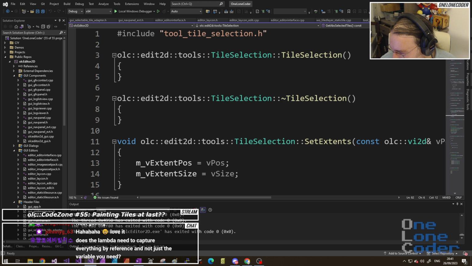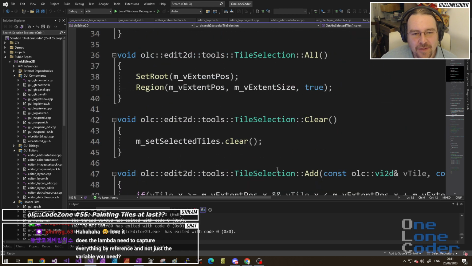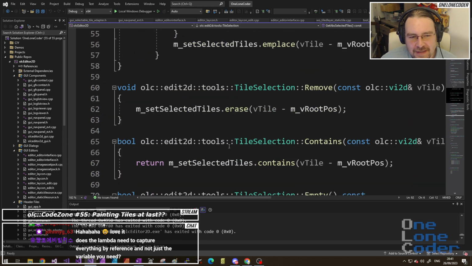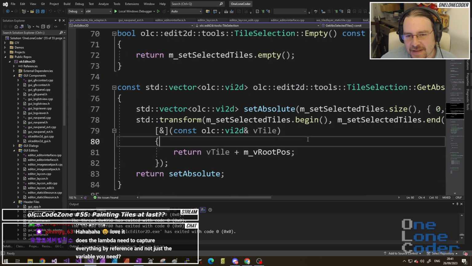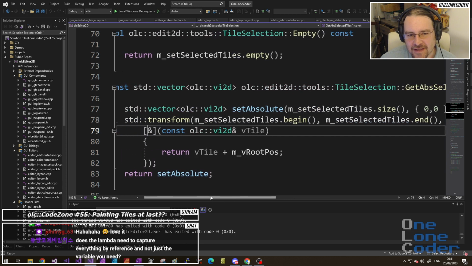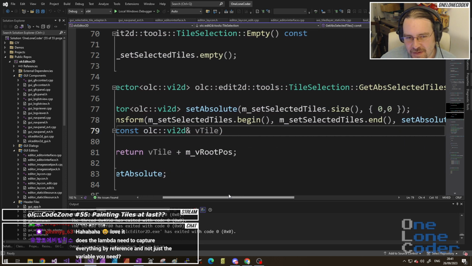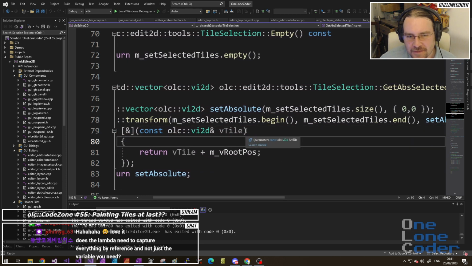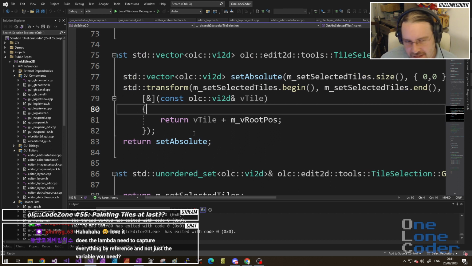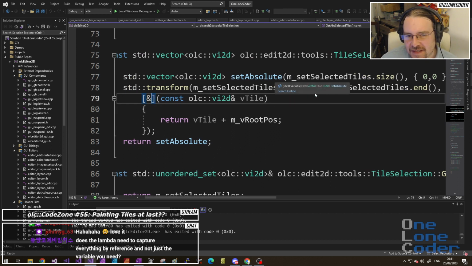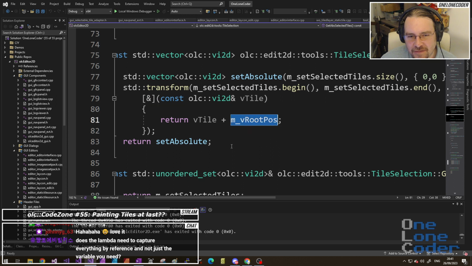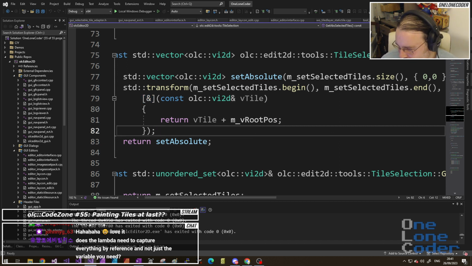Does the lambda need to capture everything by reference, or not just? It probably doesn't. It's just because it's a lambda inside a class. It just gets a little bit fiddly. I can't quite remember what the syntax is, but it really doesn't matter in this instance. There's no performance being paid here. The only thing it's actually interested in capturing is the root pos variable. I think if you add that, because it's a class, you've got to include a this in the appropriate place, and I can't quite remember. No doubt somebody will jump in.